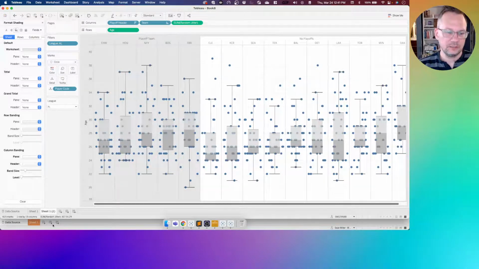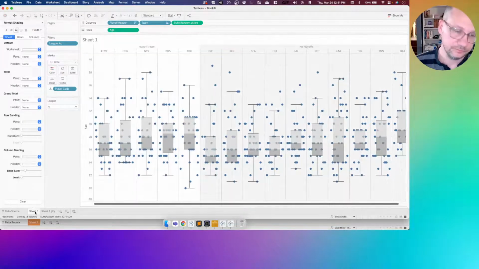So, kind of a trick, kind of a little bit of a hack, but it'd be really cool if Tableau would give us the ability to say, which level do you want to start the banding on? Do you want to start on the first level or the second level? So, that's really cool. Anyway, all right, let's move on here.